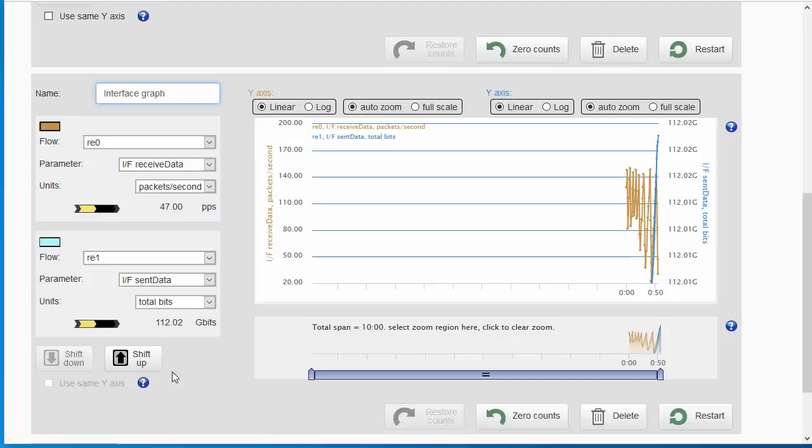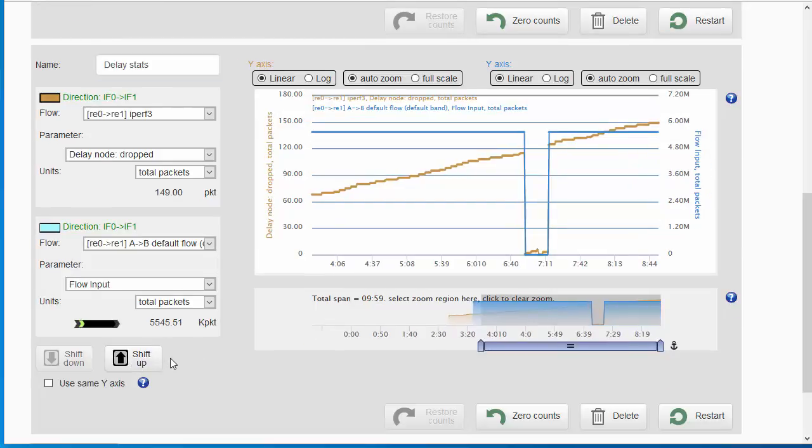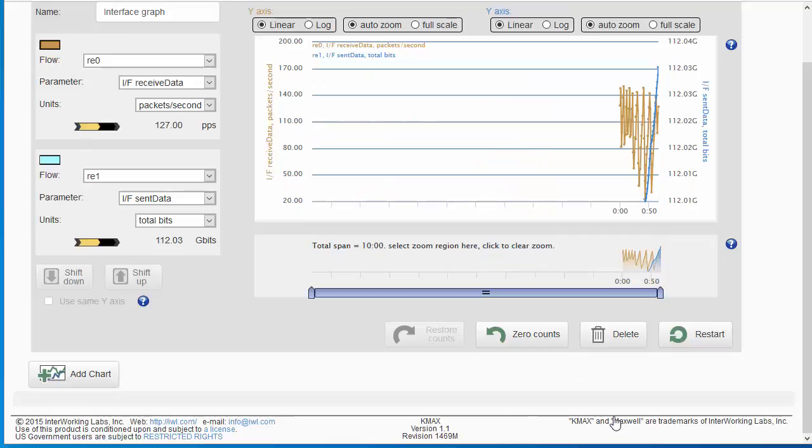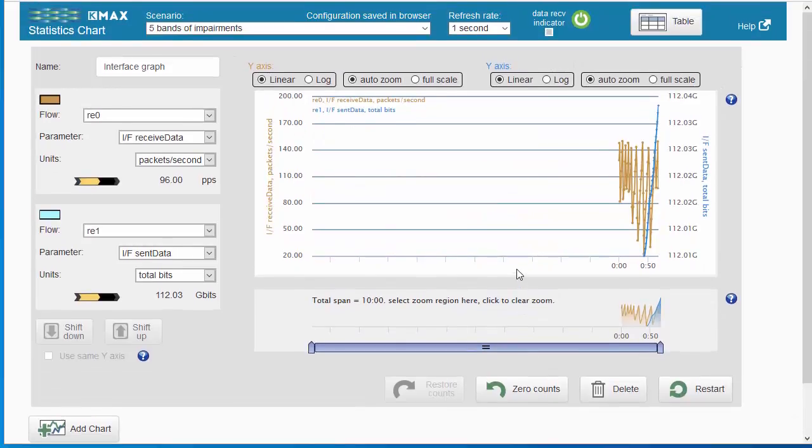Okay, now that I have my 2 graphs, and say this is the interface, I can now reorder the graphs. I can just press Shift up and this graph will go up and it will be replaced with the graph that was previously there. I can also press Delete to delete that graph down here and Restart to restart the graphs. Now that does it for the chart.